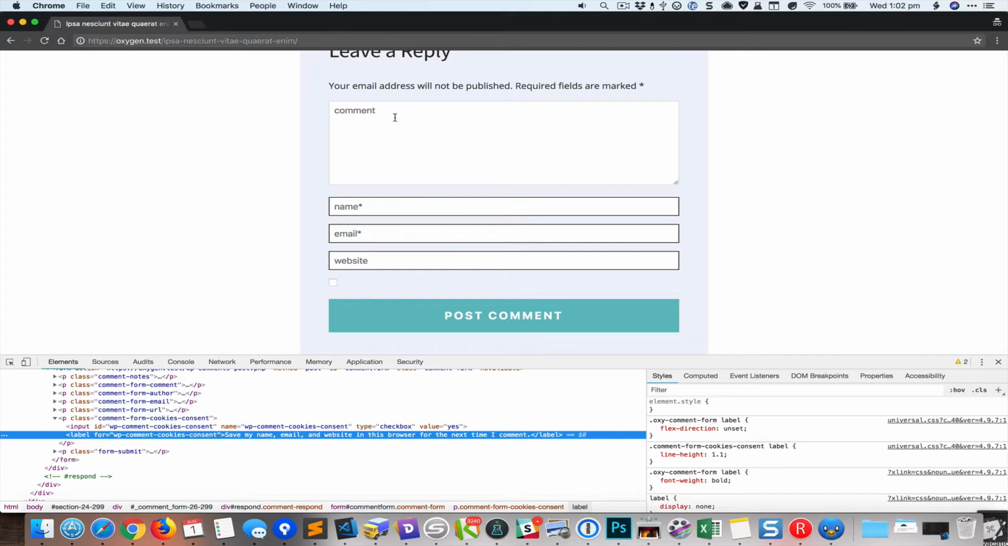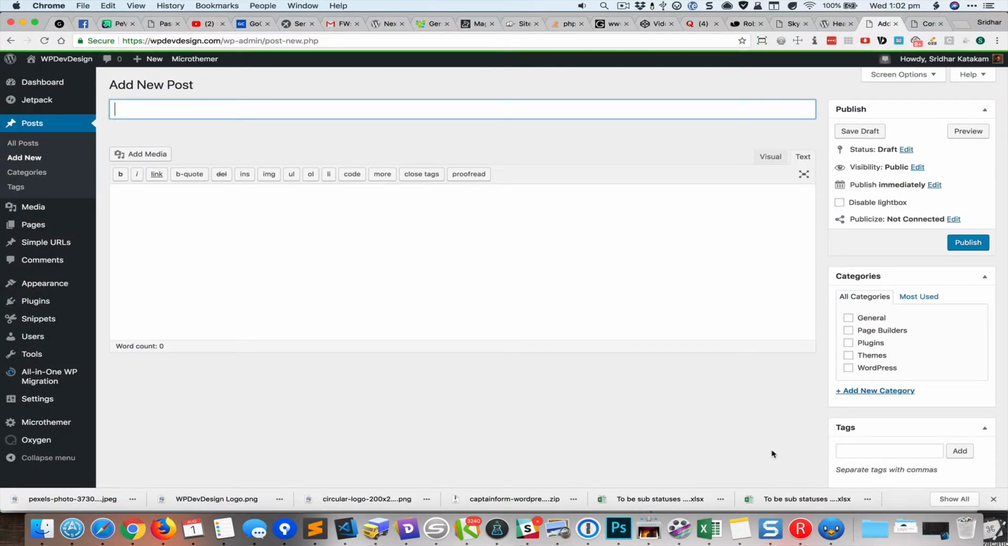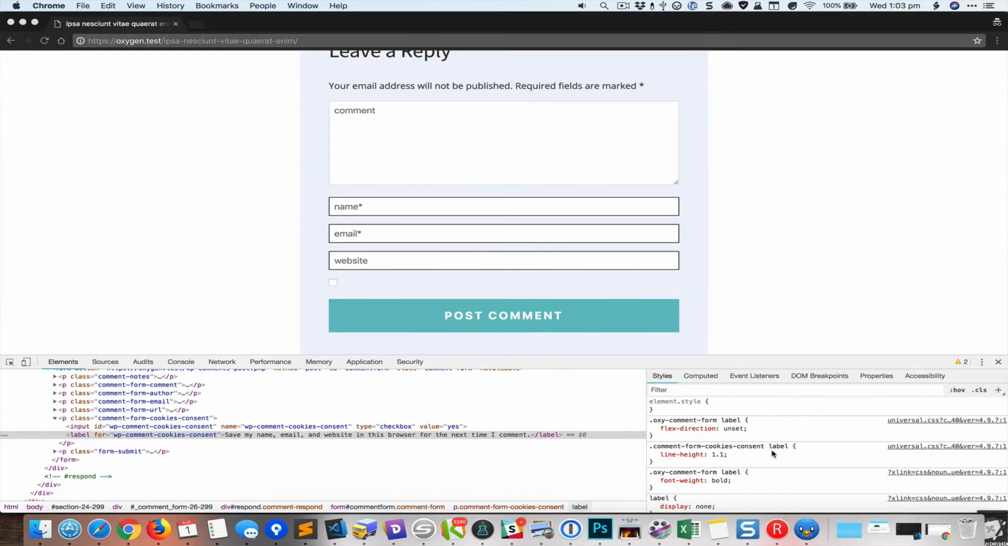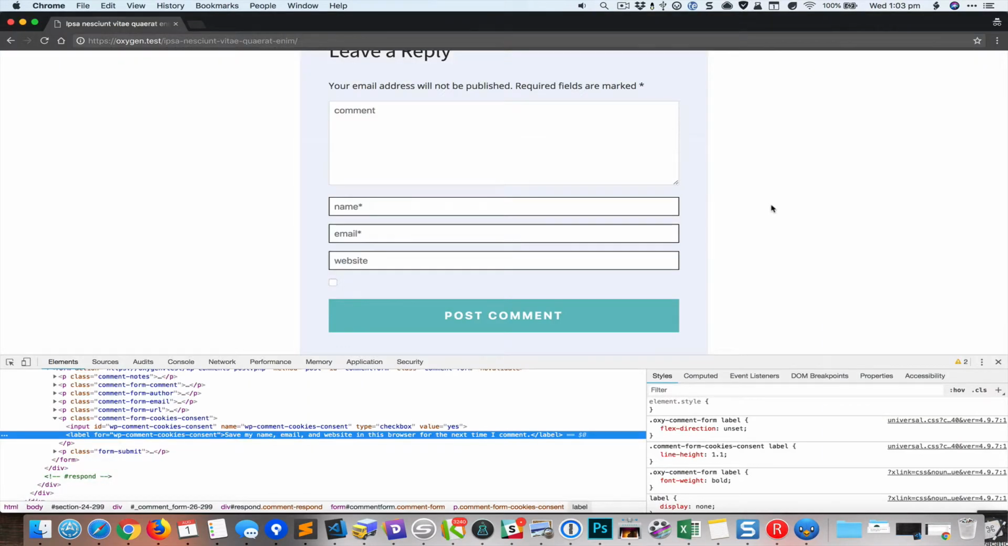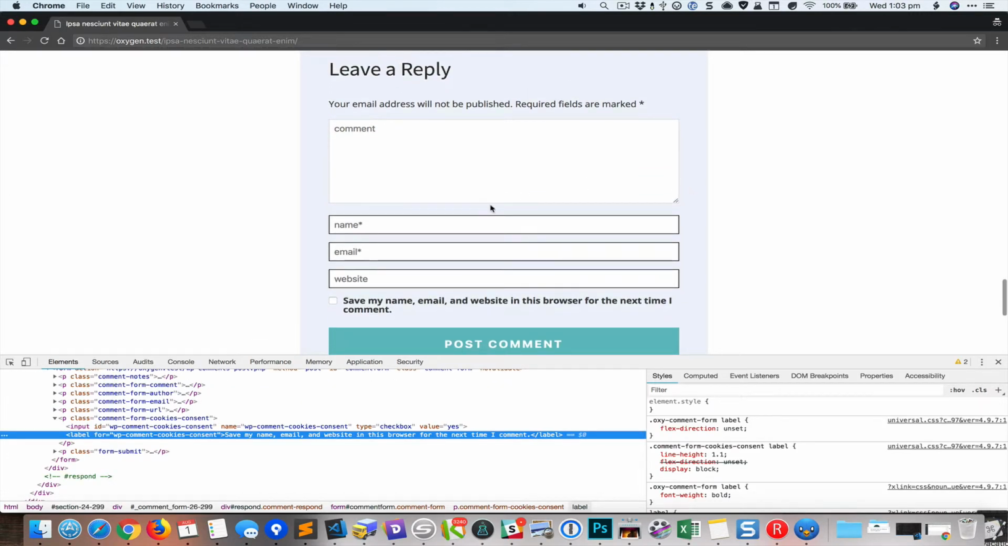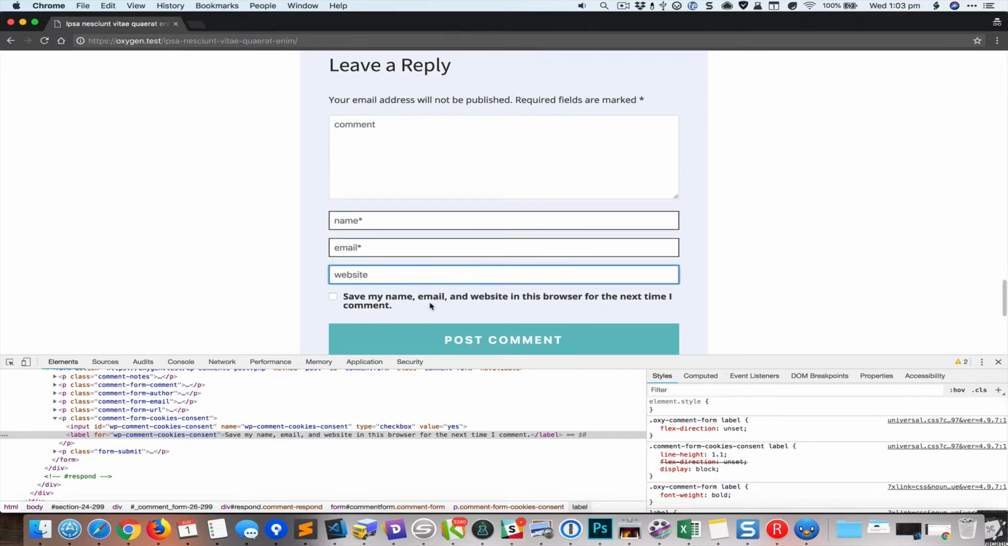Now we have the placeholders appearing for these input fields, but since we have removed the display for all the labels, this one has also gone away. For this label, we have already created a CSS selector. So I can just go to it and set its display to block. That would be this particular label. For this I will set the display to block. And so now we have the placeholders as well as this label appearing.